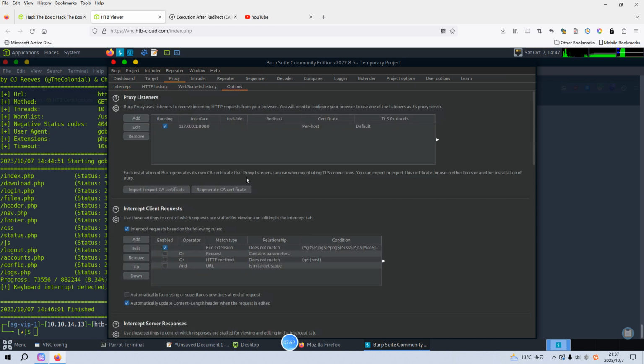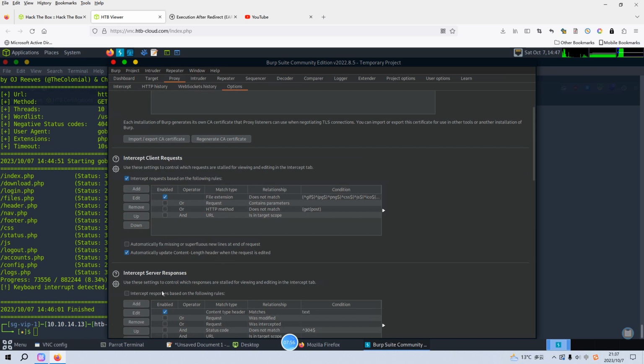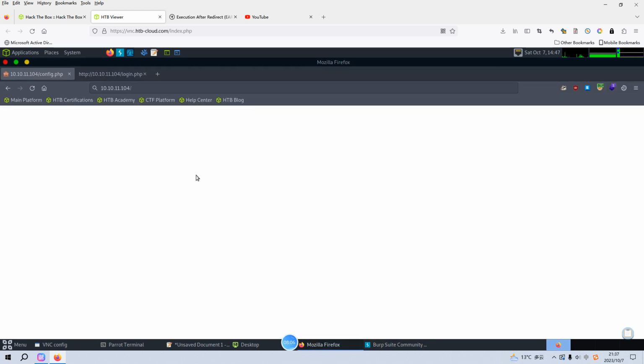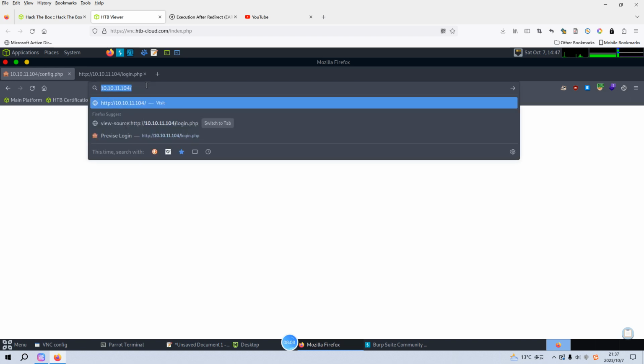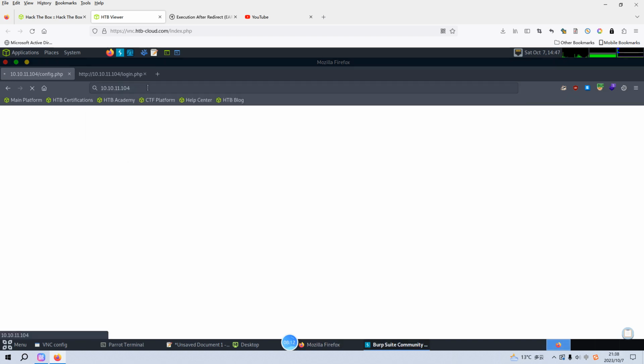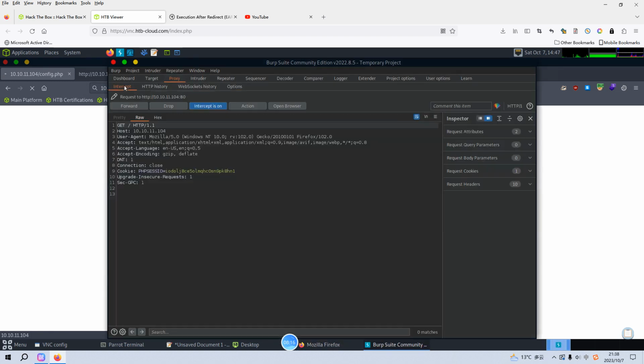We need to set options and intercept server response. Yeah, we need to enable intercept response based on the following rules. Now we can go back to our browser and trigger a new request. Right? Let's hit enter. And I think the Burp Suite has already got the request.